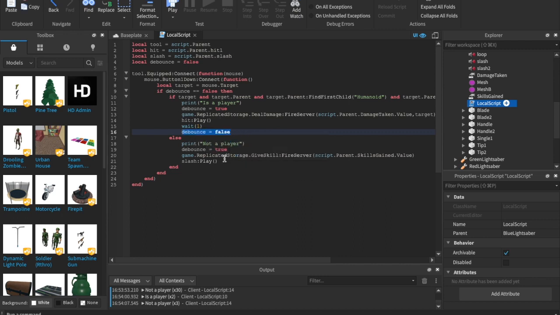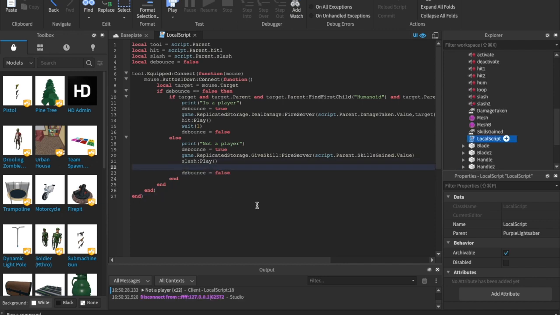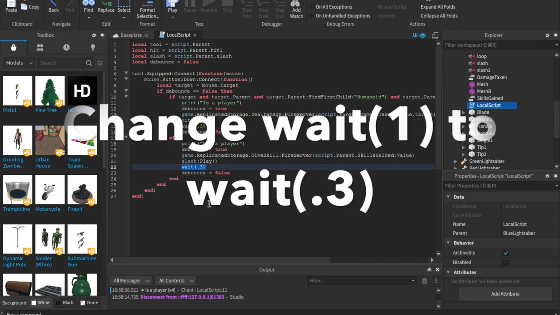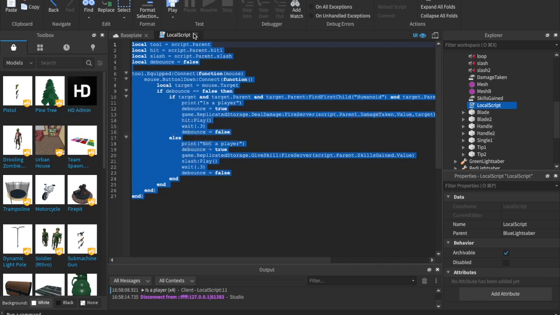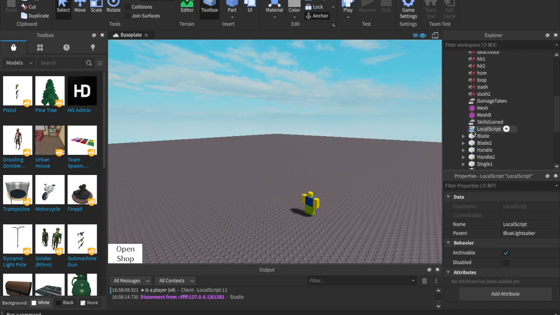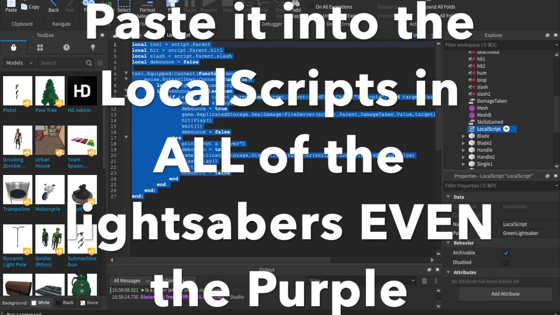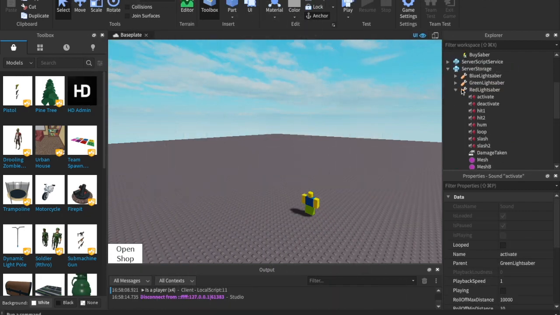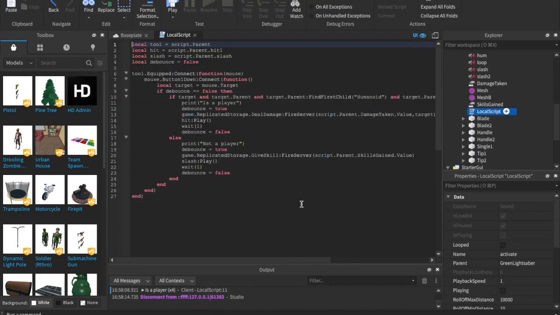We're going to do the same thing here. Debounce equals false. And let's make sure that there's a wait 1 here too as well. Not just up here. Make sure there's a wait 1 before both of these debounce equals false. Sorry, so just make sure that the waits are 0.3 instead. Copy this entire script and paste it into each of the lightsabers, and that is actually it. So I'm going to continue pasting these and then show you at the very end. But yeah, that is pretty much it.